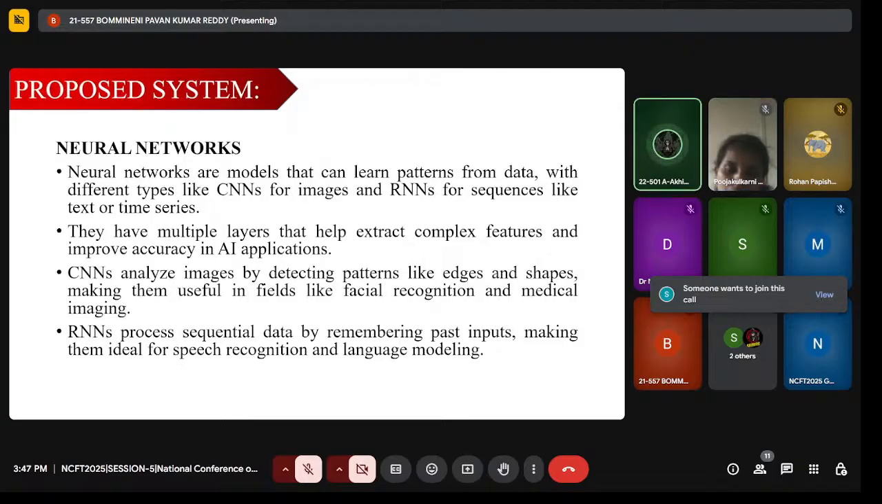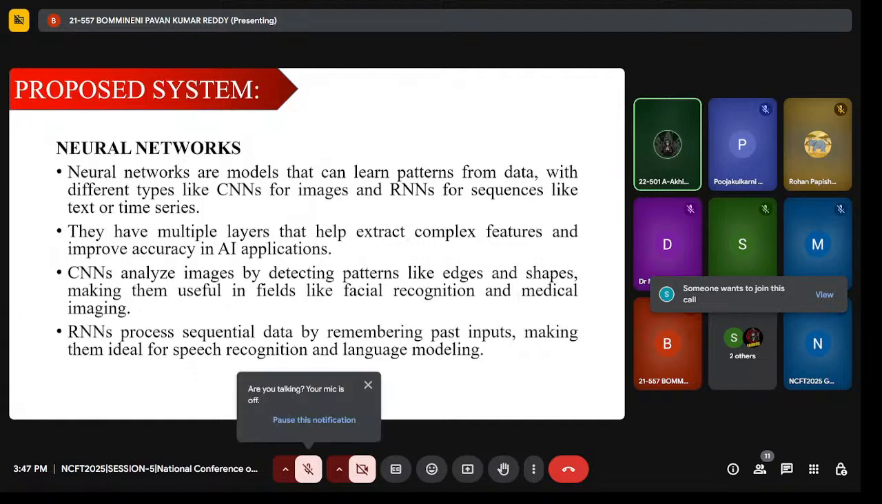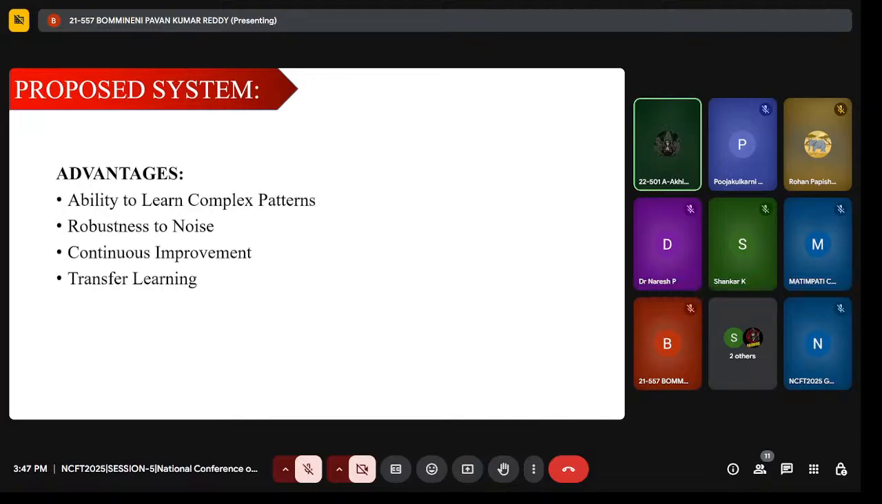Our proposed concept is that we use neural networks that can learn patterns from data, like CNN and RNN. RNN stands for recurrent neural networks, and it stores previous data so that it can be helpful in the future. And CNN deals with images. RNN also processes. And the proposed system advantages are that it can transfer learning.